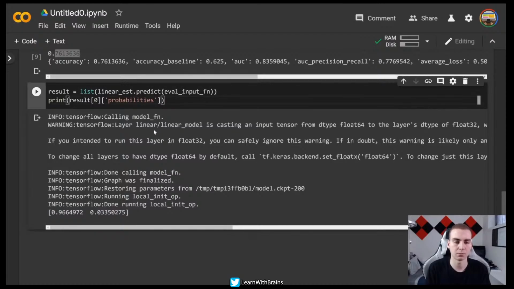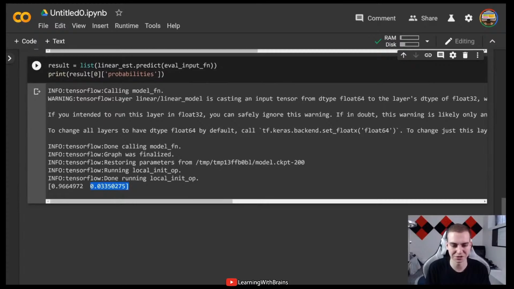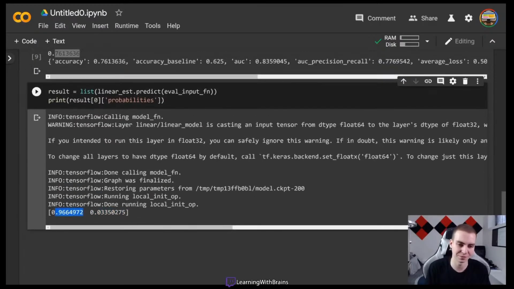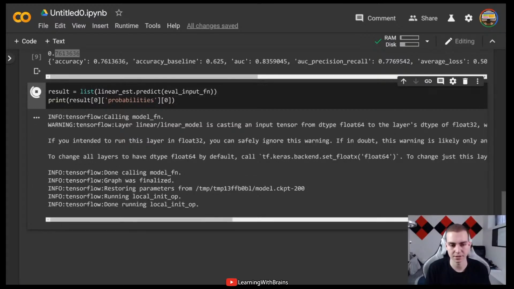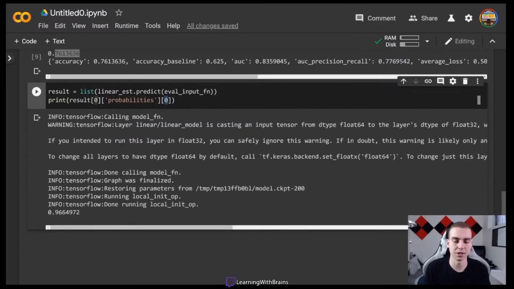Now if we want the probability of survival, I think I actually might have messed this up. I'm pretty sure the survival probability is actually the last one, whereas the non-survival is the first one, because 0 means you didn't survive and 1 means you did survive. So that's my bad, I messed that up. If I actually want their chance of survival, I'll index 1. If I index 1, you see we get 3.3%, but if I wanted their chance of not surviving, I would index 0. And that makes sense because 0 represents they didn't survive, whereas 1 represents they did survive. So that's how we get them.